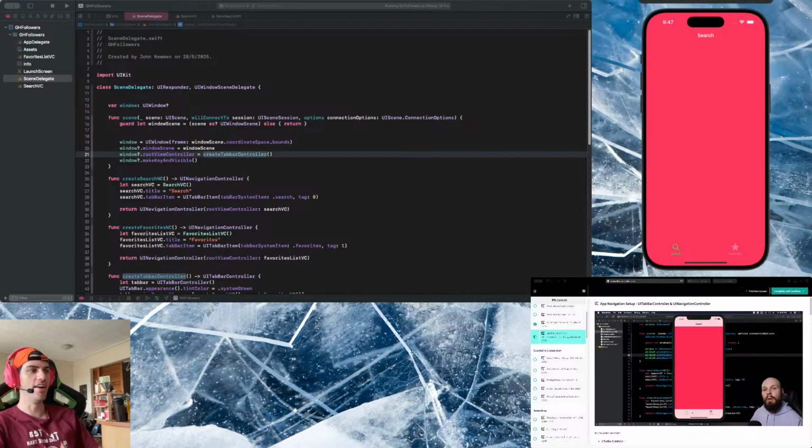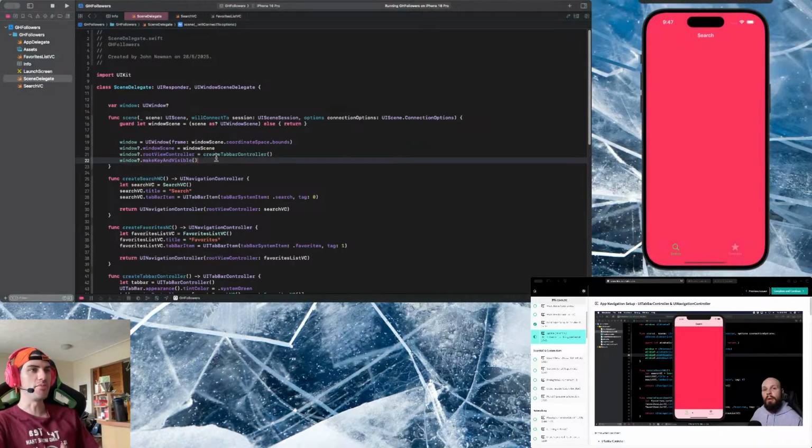It's kind of weird. There's no background for the tab bar, because it's like ignoring the safe area. But I didn't set that up. I did exactly as he said, so I don't know. I guess it's just like that. Whatever. What can you do?